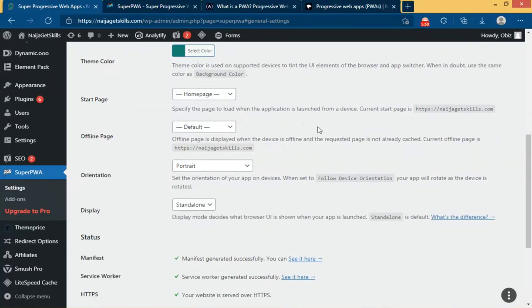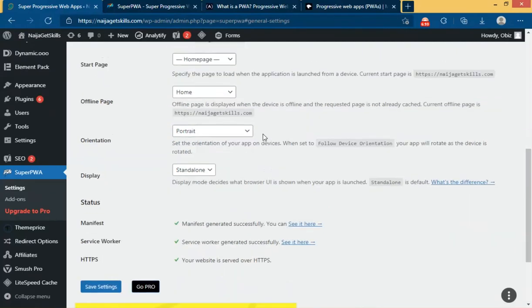Then we have the offline page. As I said earlier on, the progressive web app gives your user an offline experience. So when they don't have an internet connection and they open the app up, what page do you want to be loaded? So the page that you select now for the offline page will be cached so that when they don't have an internet connection, it will be loaded. So cache means that the file of that particular page will be stored on their device. So when you have an internet connection, it just gets fetched automatically. So that's it. And we have the orientation.